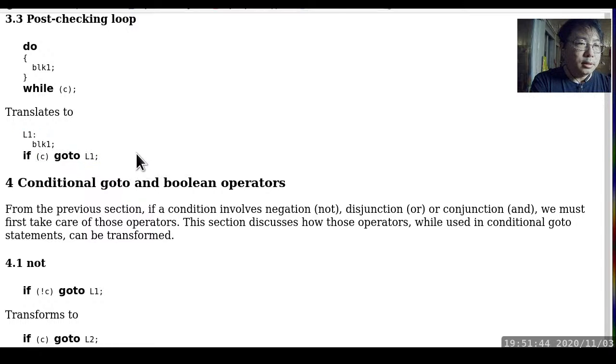All right, so there doesn't look like there are any questions. If there are no questions, we're going to move on to section 4.